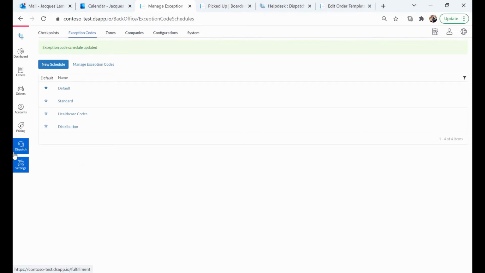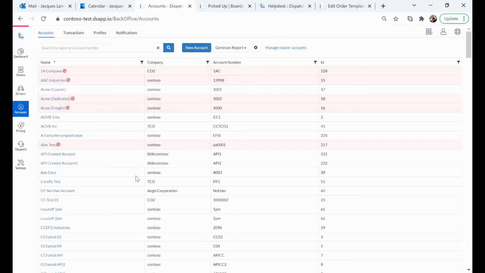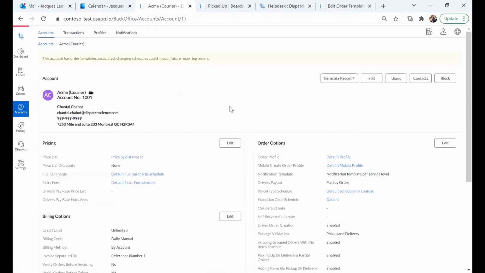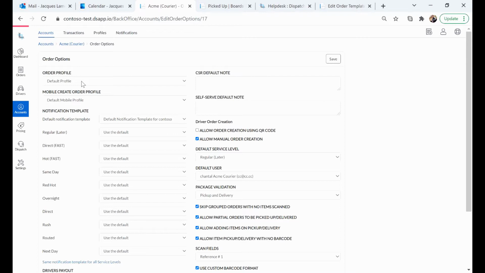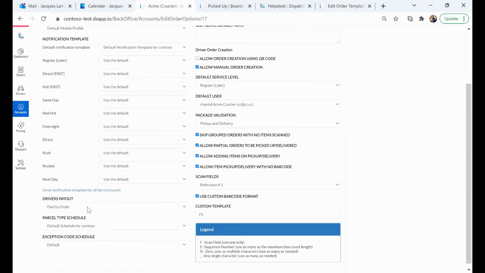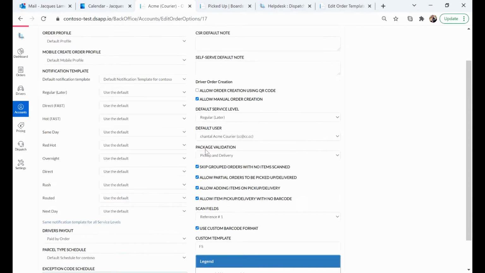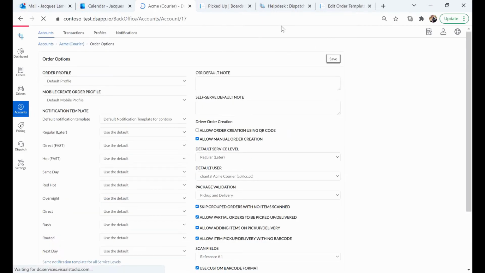Next, the customer service representative can take an account, let's use Acme Courier, and edit order options to manage the exception code schedule. In this case, click Edit and apply the distribution exception code schedule and save, and you're done.